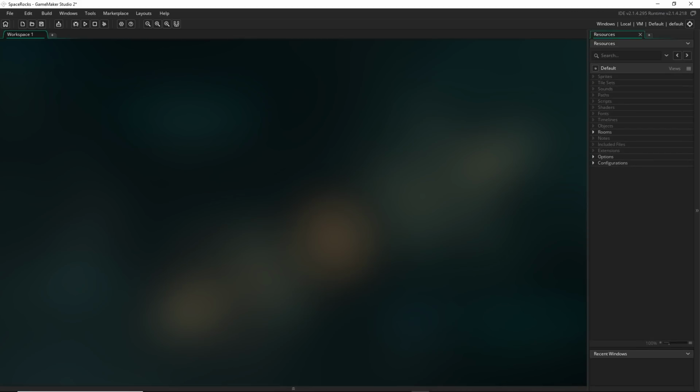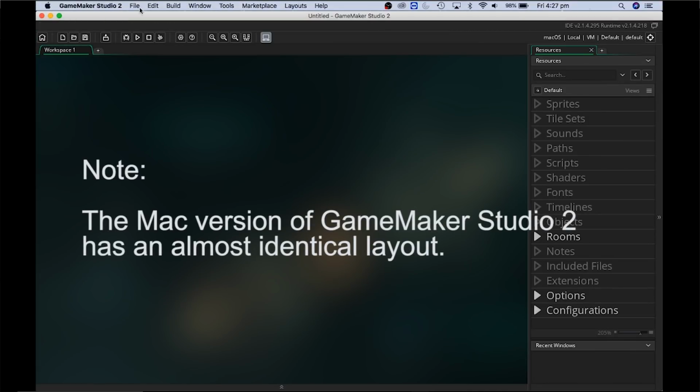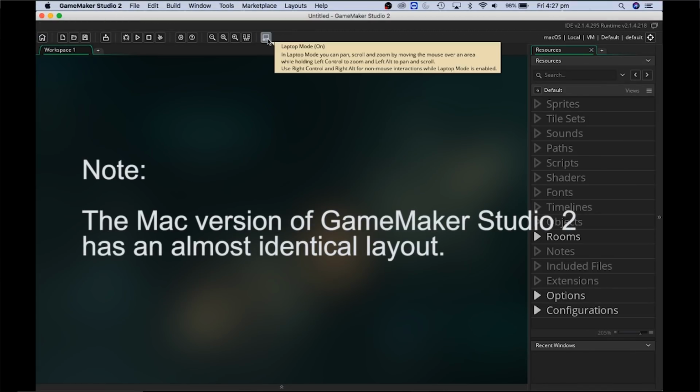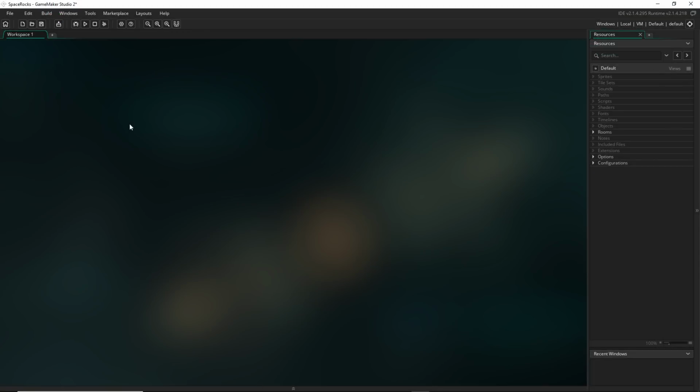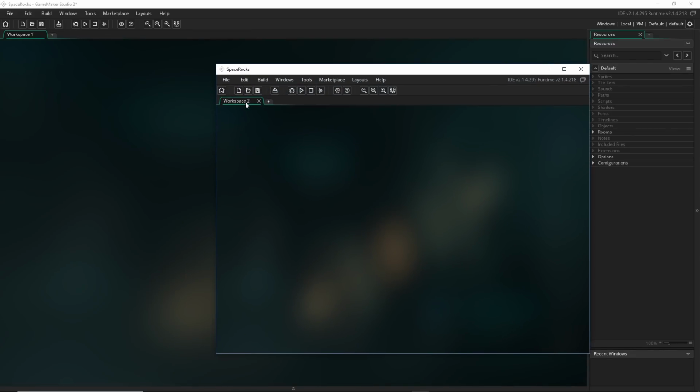So this is a fresh new project. Right in the middle here is our workspace. This is where all of the editors are going to pop up and where we're going to do all of our work. And you can actually make multiple workspaces by just clicking this little plus up here. So you can have different editors up at one time, which might be helpful, for example, if you've got two monitors and you want to have two different displays of your project.